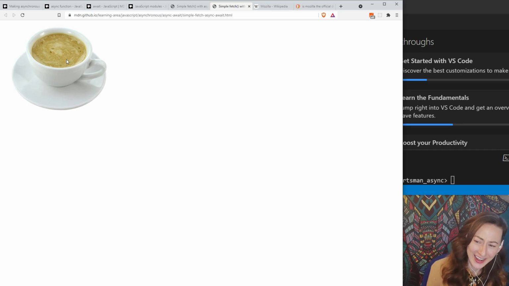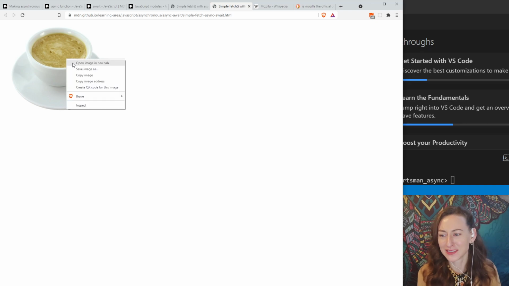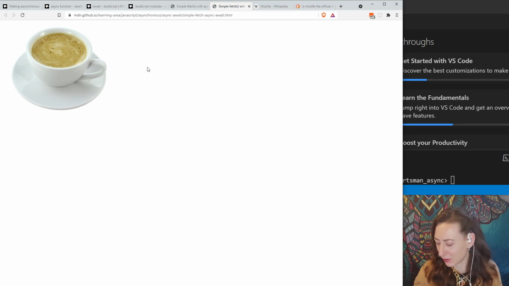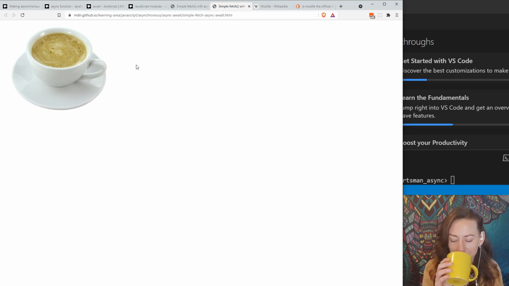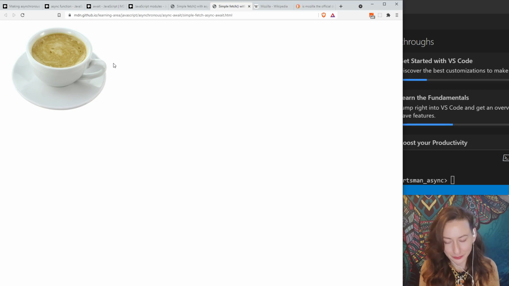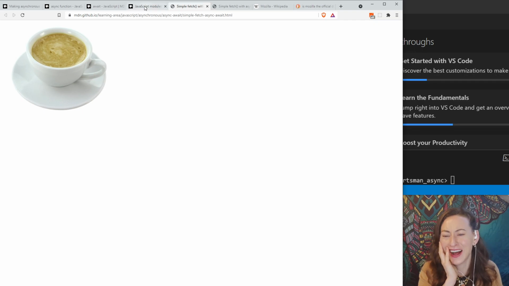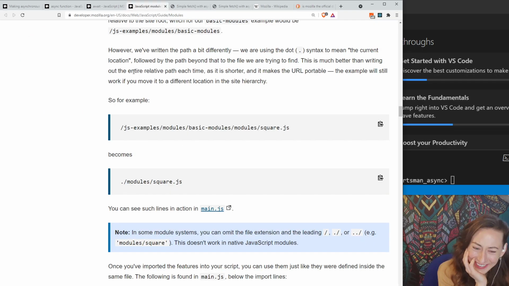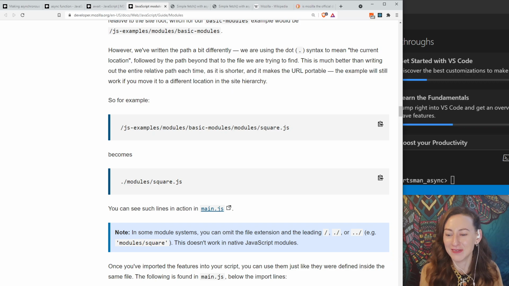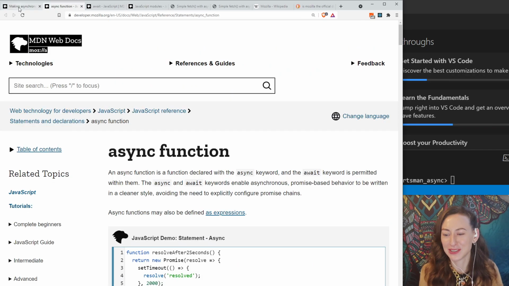I really wasn't expecting to see a cup of coffee at all. Oh my god, I love a cup of coffee. I have some here. Yum yum. So, I mean, I don't know what to do with this. Drink it.